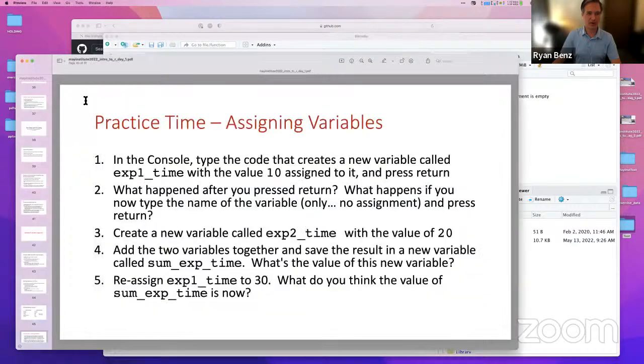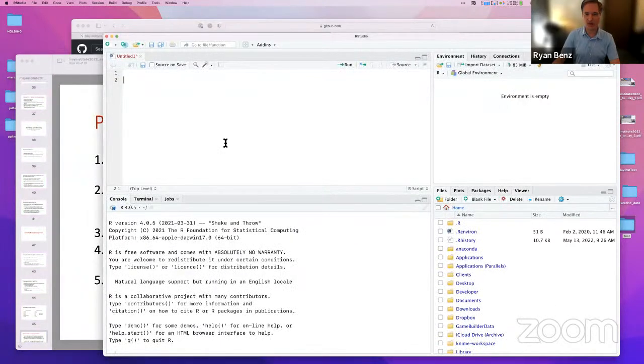So the first question was about making a variable called exp1_time and assigning the value of 10 to it. So all we need to do here is type exp1_time. I'm going to put a space. Again, this is an optional space. You don't need a space here, but I do like to use space. Again, it helps the code breathe. Now I'm going to type the assignment operator, less than minus sign. There is no space here. This would be a syntax error, or an unexpected expression, actually. So no space there. These need to be back to back, and we want to assign a value of 10.